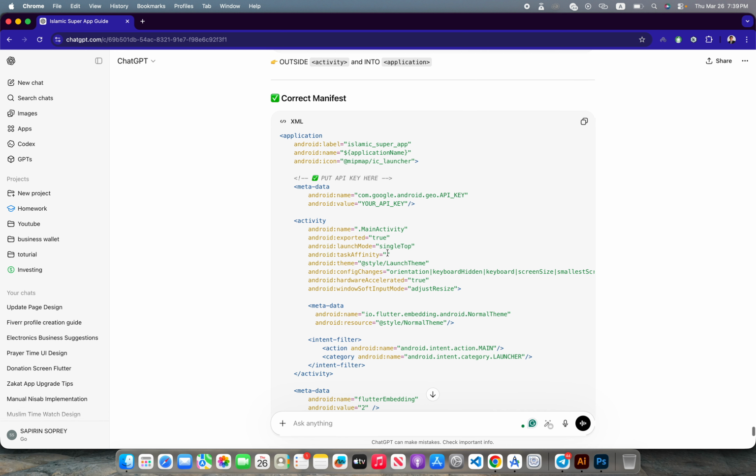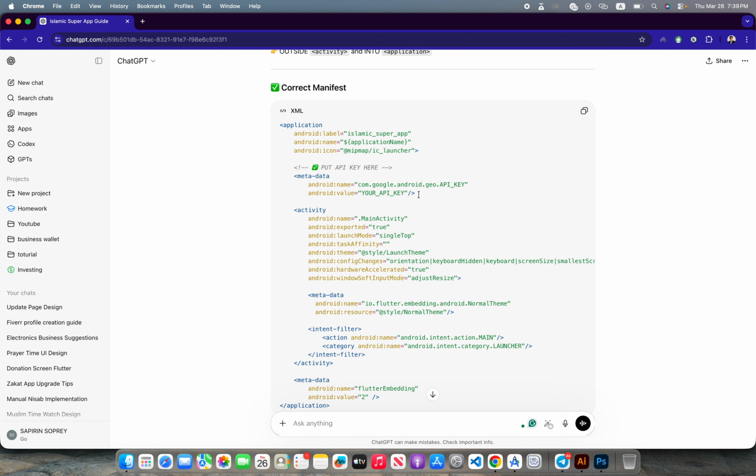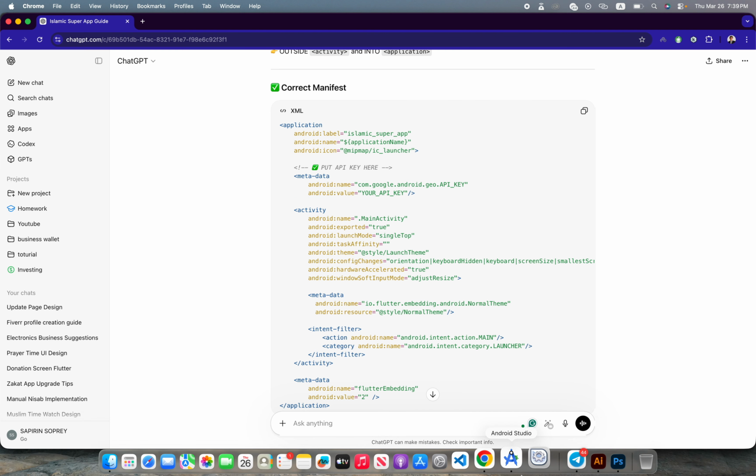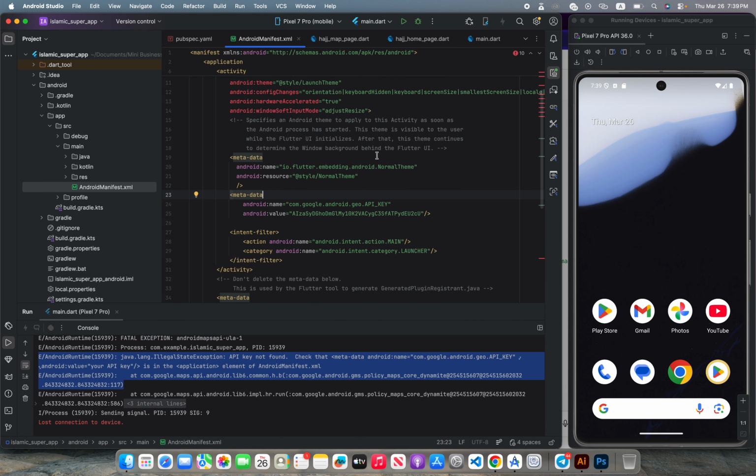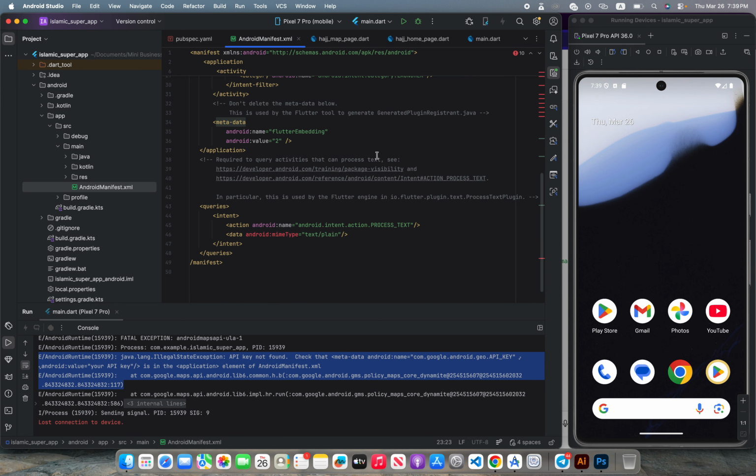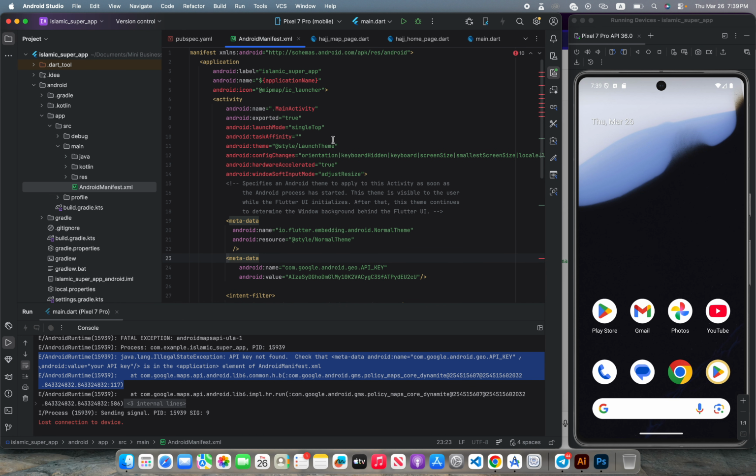So I'm going to do it again. I'm going to paste all of this inside this, which means below the icon. Okay, I'm going to paste it again. Let's try to see where that is.